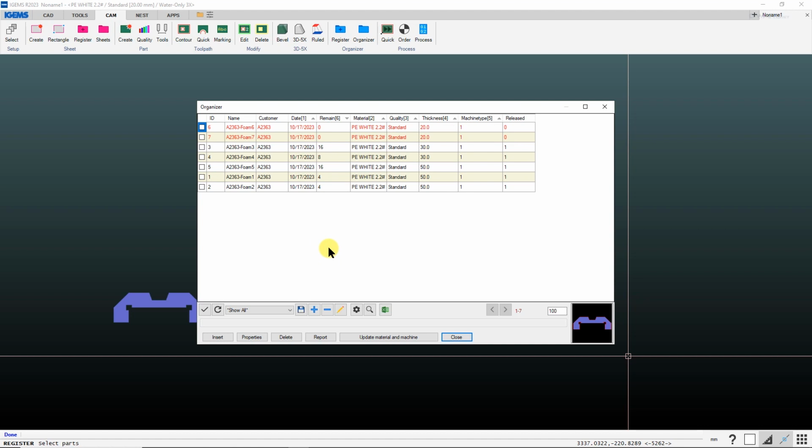And that's how you can import DXF files using a CSV file. If you have any questions on that, let me know.